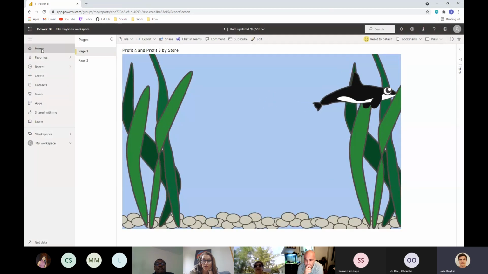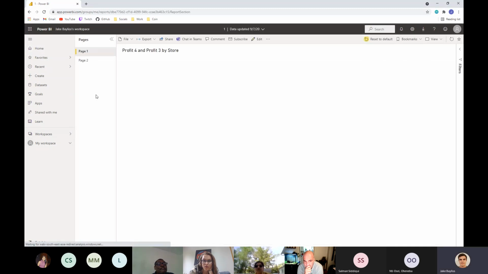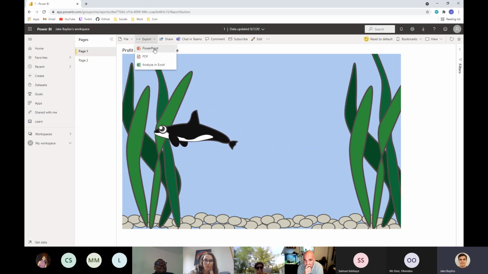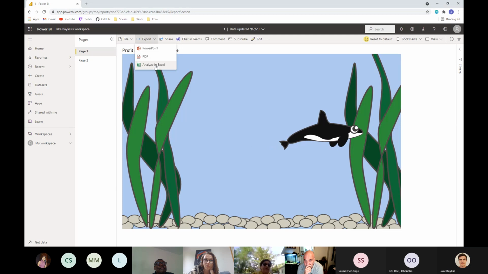How do you publish it in PowerPoint? Or copy and paste? It doesn't take. In PowerPoint, so you can actually export. Yeah, so there is this export button, so you can export to PowerPoint, you can export to PDF, or I think the Analyze in Excel sort of extracts the data backing the report and brings that up into Excel as well. So where is that, the export to PowerPoint? Where would I get that?